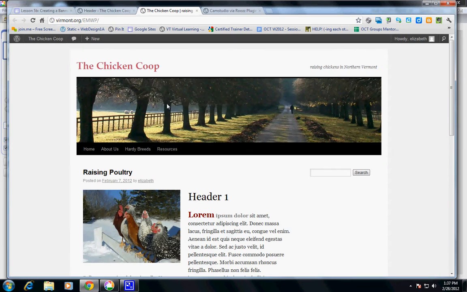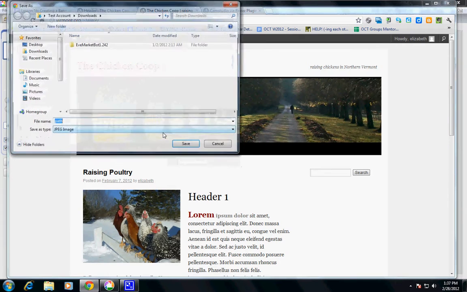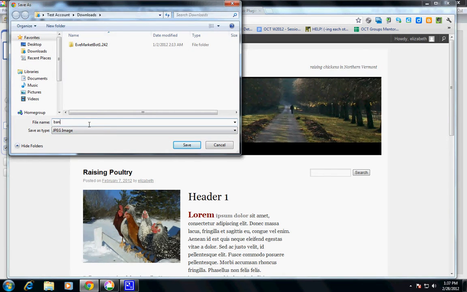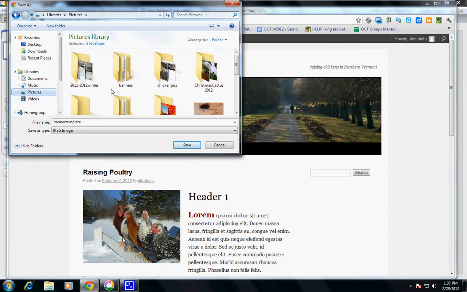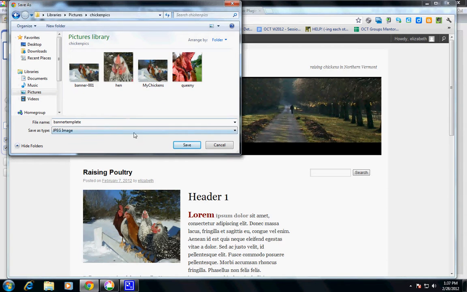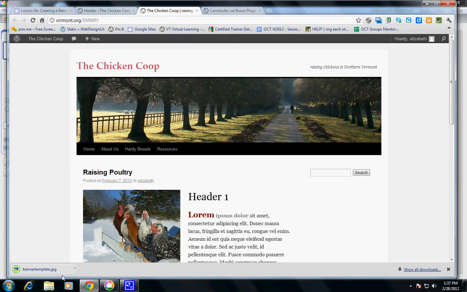Another way to do that is to right click on the image and save your image. I'm going to name it banner template, so I know it's the template banner, and I'm going to save it in my pictures, because I can actually pull that up.